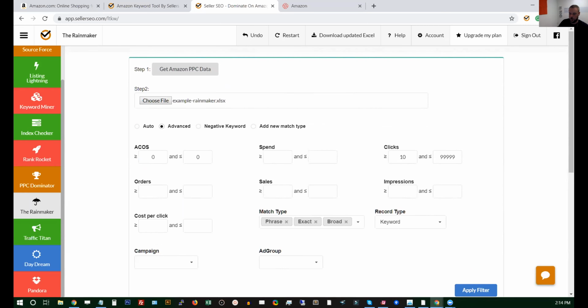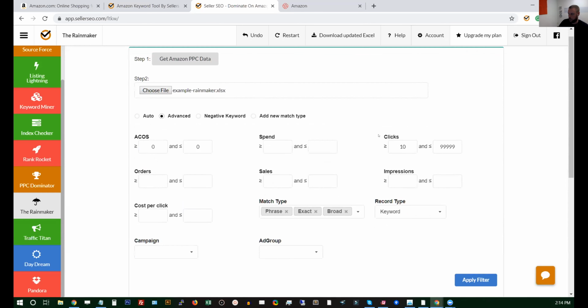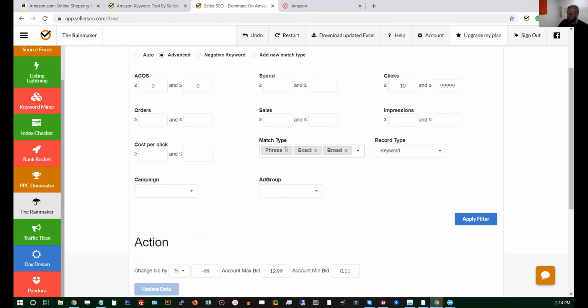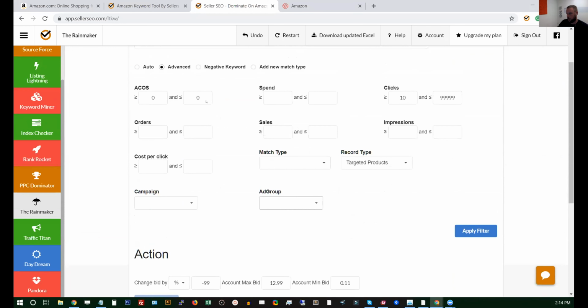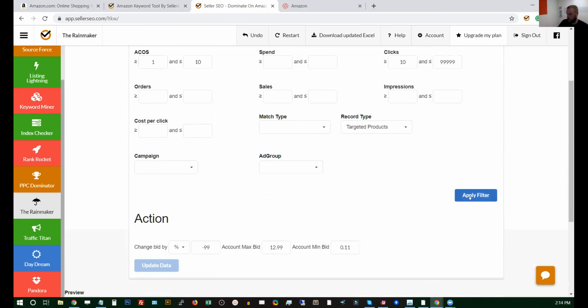Now, we've already spent a ton of time here. I'm just going to show you two other quick things. We're going to get rid of our match types, and then change here from keyword to products. We would do this exact same process on the product. So we want ACOS between 1 and 10, or whatever your target ACOS is.